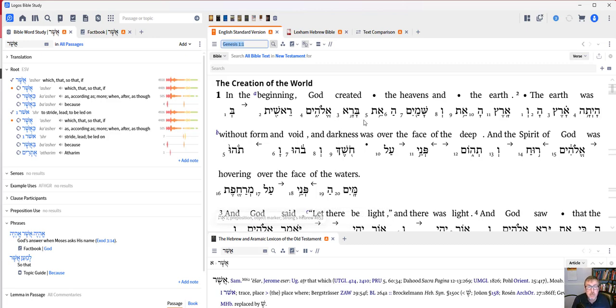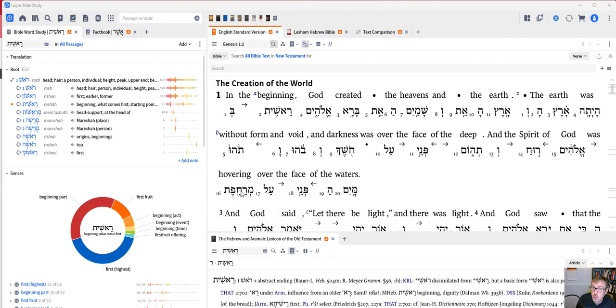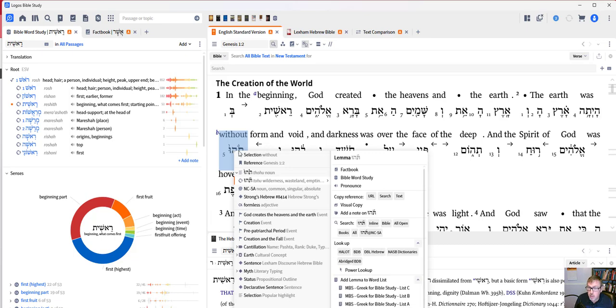Another tool that we can use in our Hebrew Bible is the Bible Word Study. To do that, let's look at this word tohu. We do a right click on it. Then we just come over here to Bible Word Study.